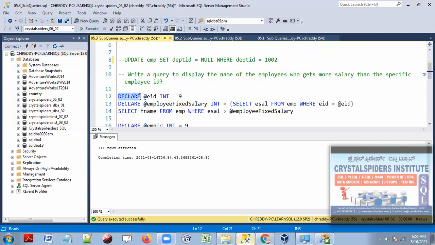So now here I declared the variable. While declaring only, I directly stored the value. After declaration also, we can say SET @EID = 9, but while declaration only, I am assigning a value to this variable. This is one employee, ID 9, and this employee is getting some salary. Where employee ID is equal to @EID, get their salary. This SQL query is going to get the salary of that employee. So what is that employee's salary? The employee's fixed salary here is equal to the salary of employee ID 9.